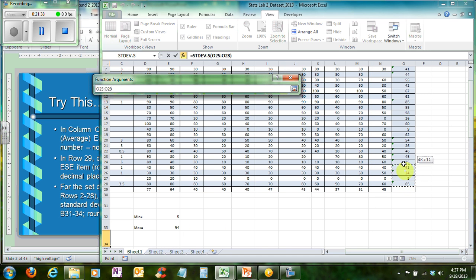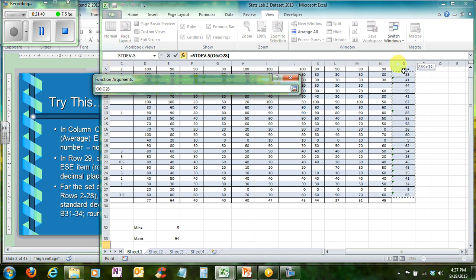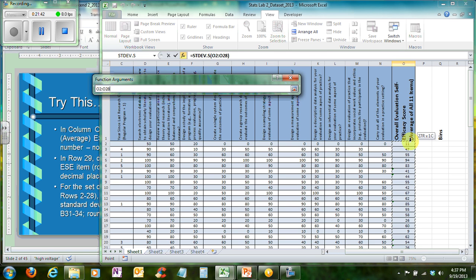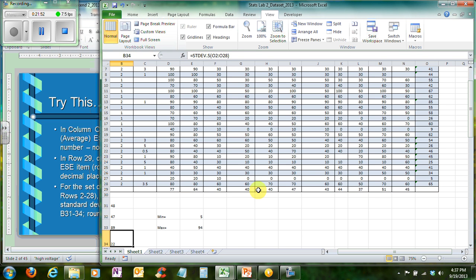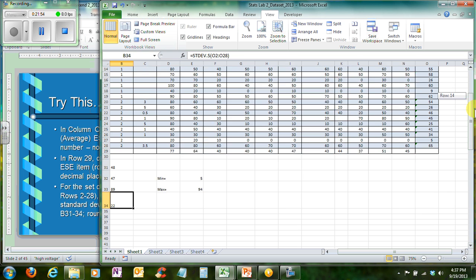Now we need to tell it, I'm going to go from the bottom up this time. I'm holding down on my left click, and then capturing all 27 of them, and there is the standard deviation.